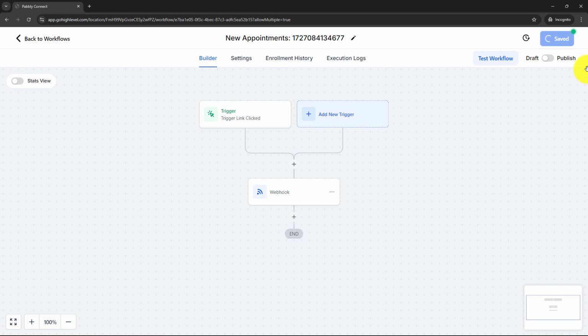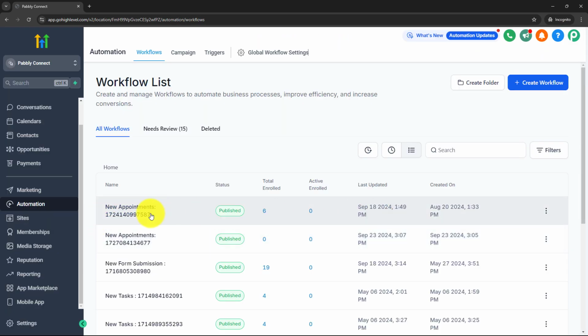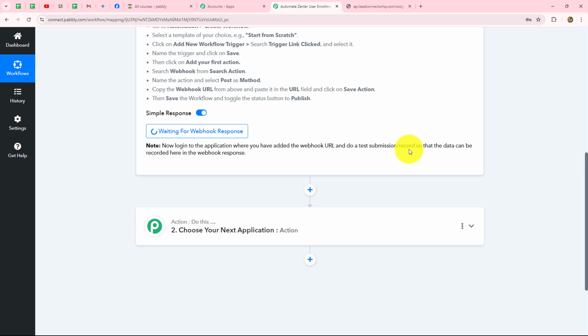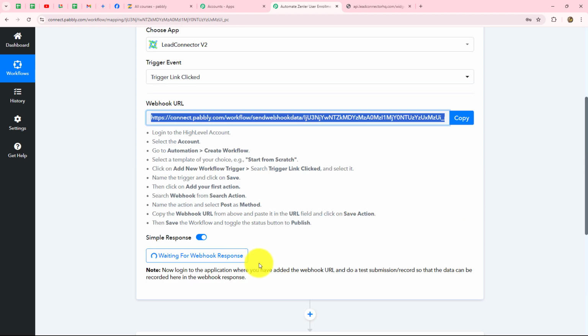Let's click on save. As we have saved the workflow, now we have to publish this workflow as well. So I'm going to turn this publish button on. Once again, I will save it, and you can see that my workflow is saved over here. So we'll go back towards Pabbly Connect first of all. Now here it is showing waiting for webhook response. This means that now we have to do a test submission to capture the response.